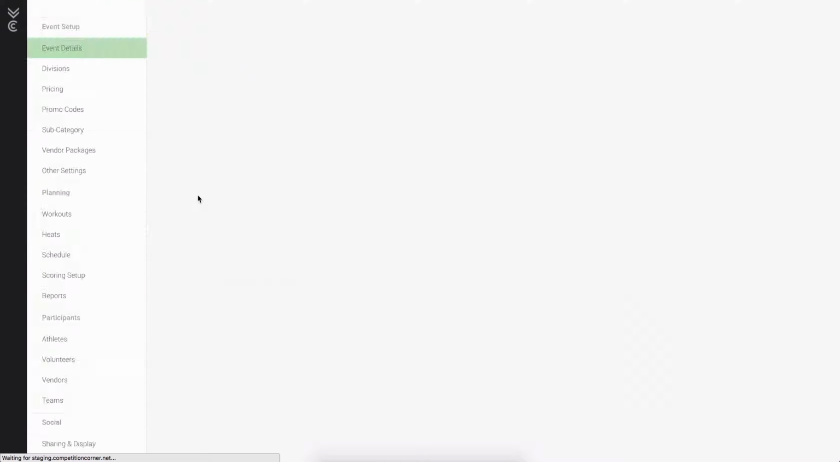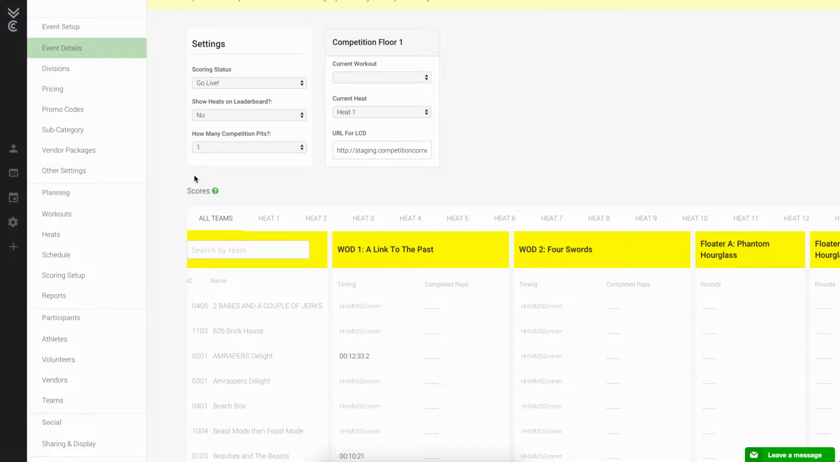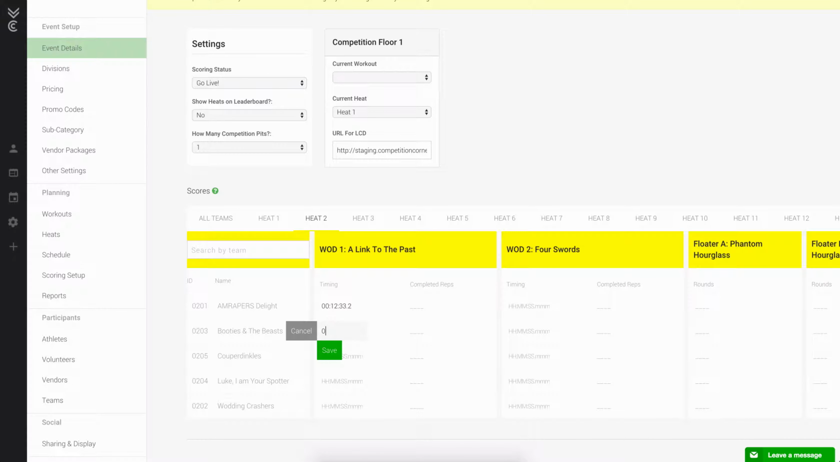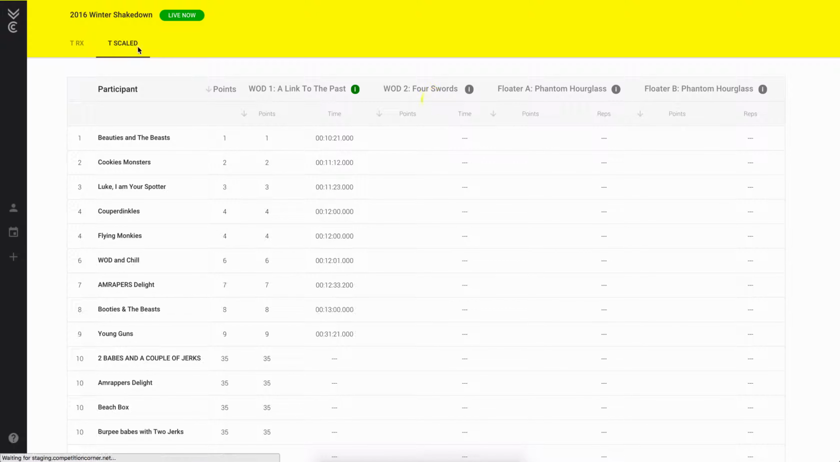We'll go back to results here. Okay, you'll notice that the publish feature is now gone. That's because you're now posting workouts in real time. So what that means is as soon as you enter in scores and click save, it's going to the leaderboard immediately. And you'll see once I click save there, I'll refresh this, and you'll see that the leaderboard here is immediately refreshed.